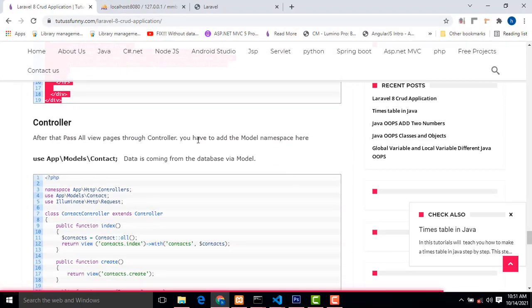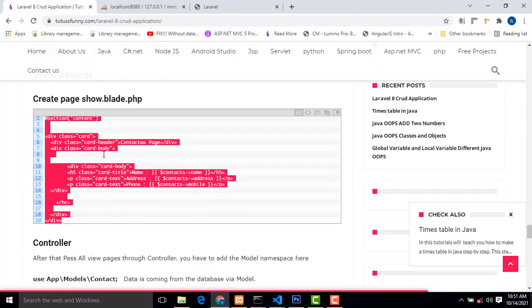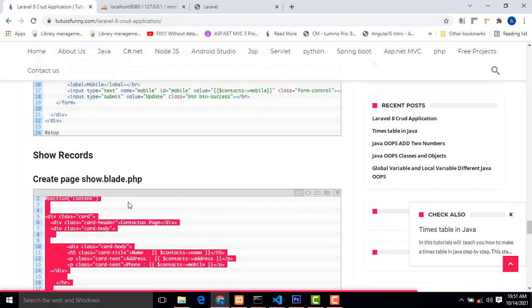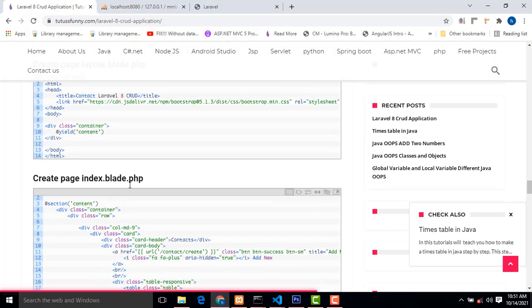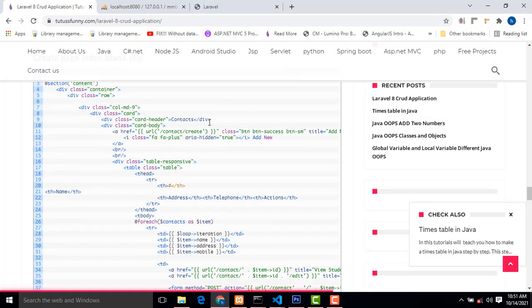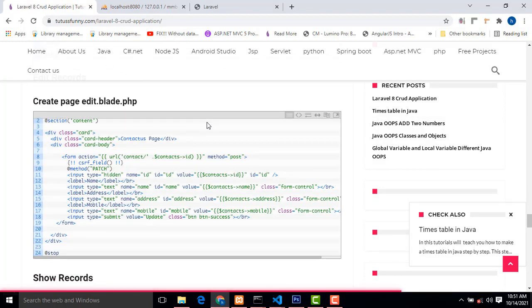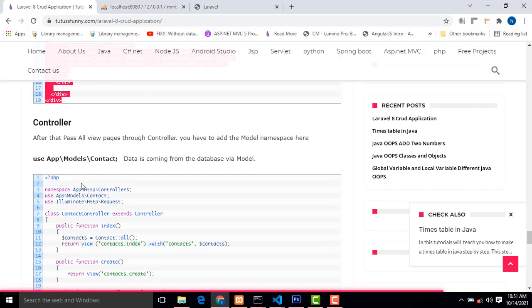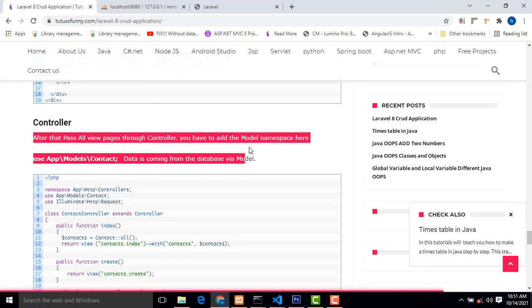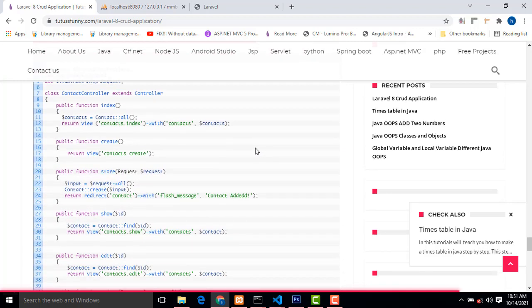After the controller, the view part has been successfully created. The show page, edit page, create page, index page, and layout page are created. The view part has all been done successfully. Now let's switch back to our controller part. The controller is the one that controls all the stuff. Okay, so this is a simple controller.